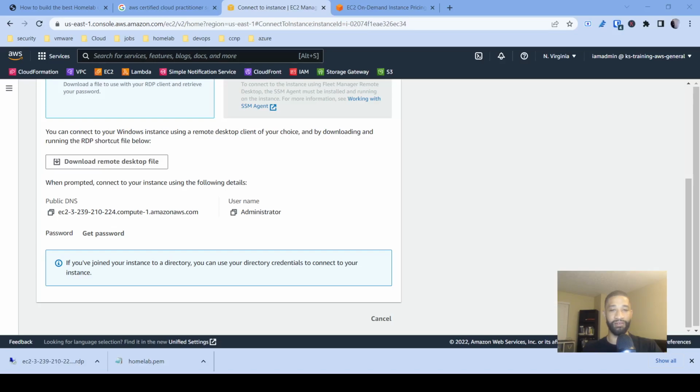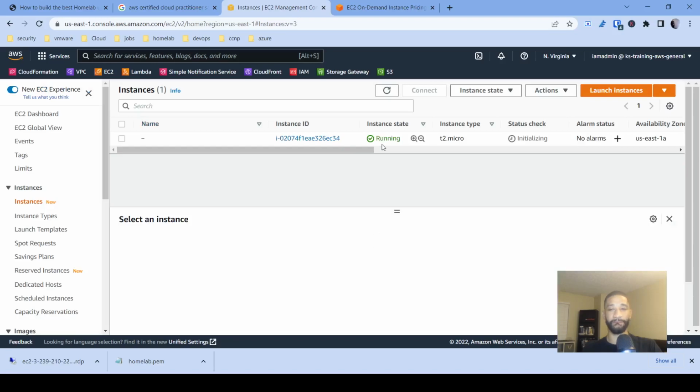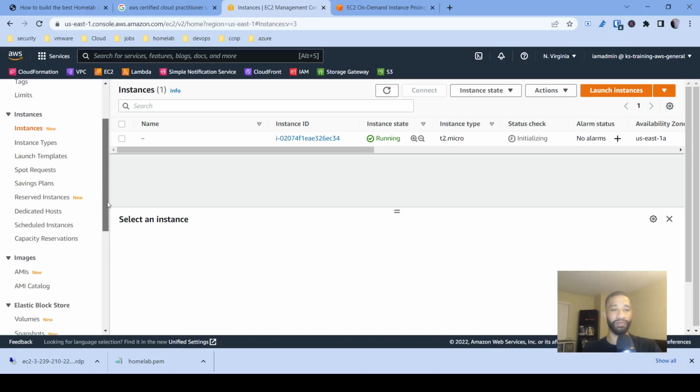Now you see now you need a password. So the way to get that password is hit get password here. So you gotta wait. Okay. So let's just give that a second here. While that's waiting, I just want to go through some of the other stuff here on the left.